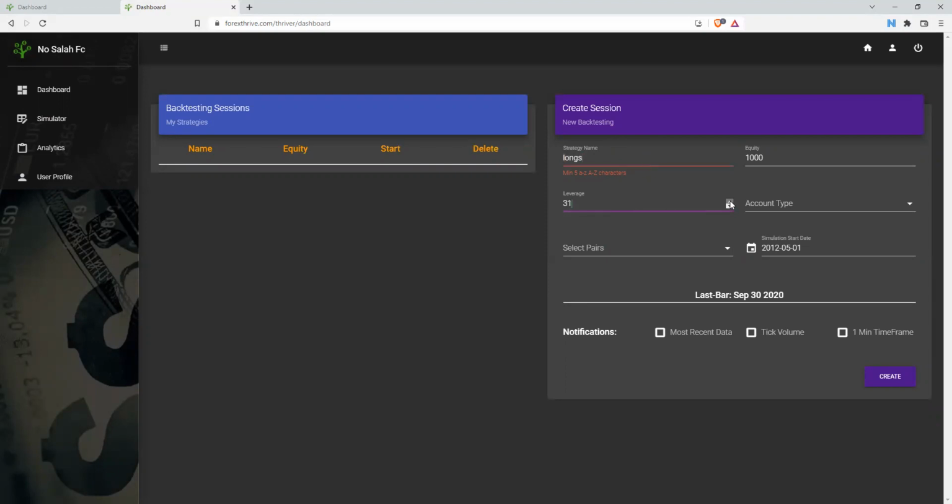You can set the leverage, for example. You can increase the leverage. I think the max leverage is 100 to 1. Yeah, that's the max. You can set the equity to maybe $10,000, 100,000, whichever you want to use. And then your account type can be hedging, standard, unlimited. It can usually be hedged, so that you can also test hedging strategies.